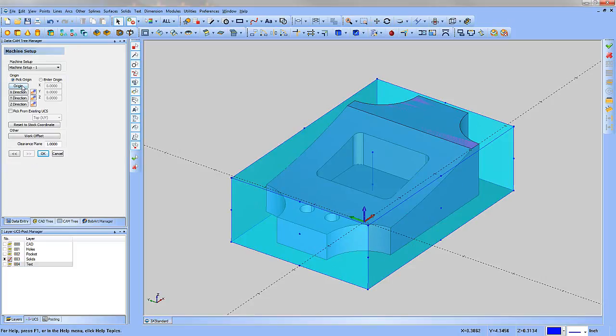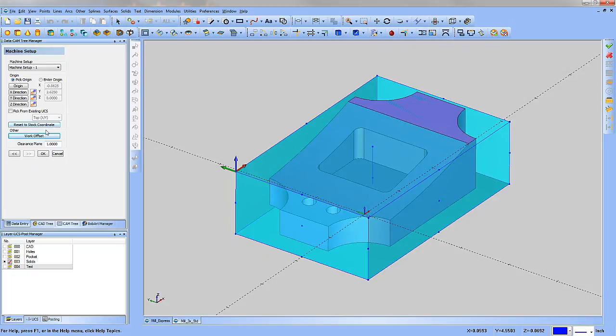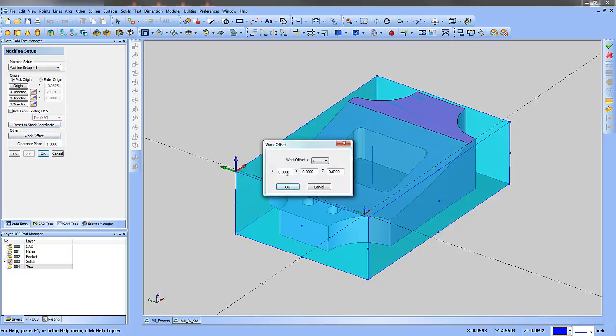And then for our origin, we're going to go ahead and just click the Origin button, and then click this back left corner top of part point that's created for us when we get to that third page. And then we're going to come down and click on Work Offset. Now these values are important to create proper simulation when using the Machine Simulation Pro. These values shift the part location on the virtual machine inside of the simulation.